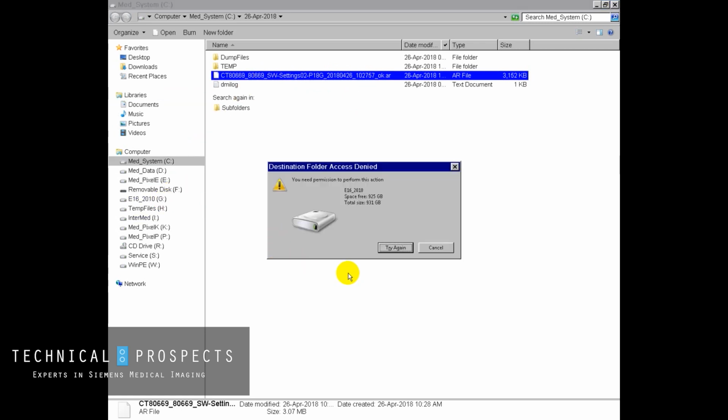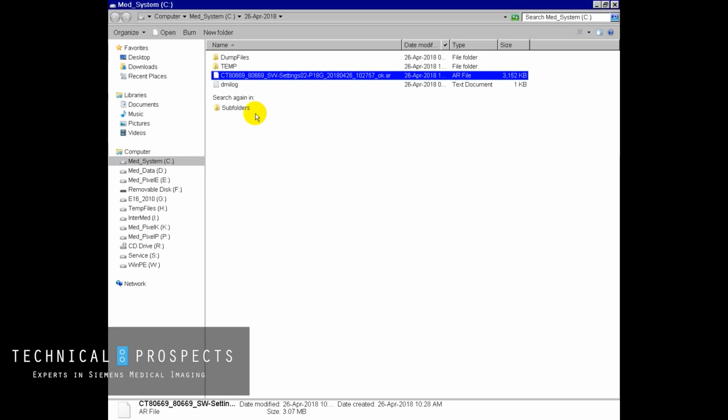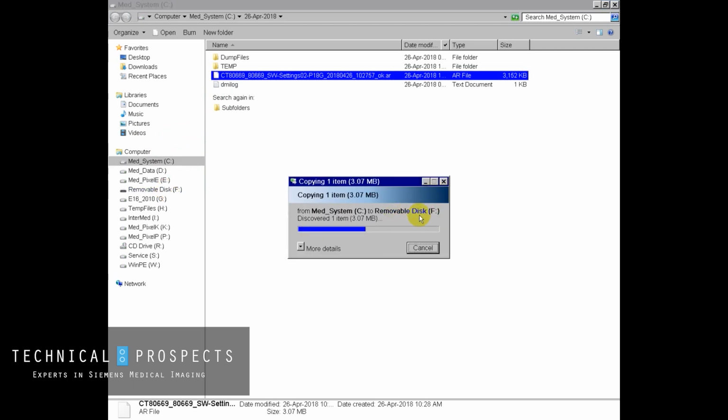It gives me the software settings, 02, which is the group that I did, and it gives me actually a date and timestamp, 2018-04-26, and the time. Now what I can do is I can take this and I can again drag this down and drop it onto my backup drive, and maybe not. Let me try putting it onto the other USB drive. Okay.